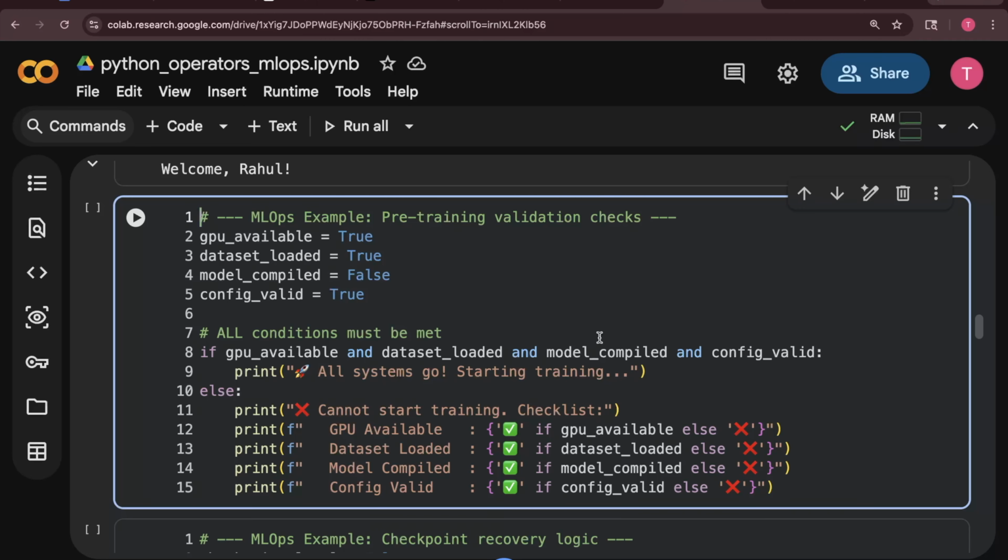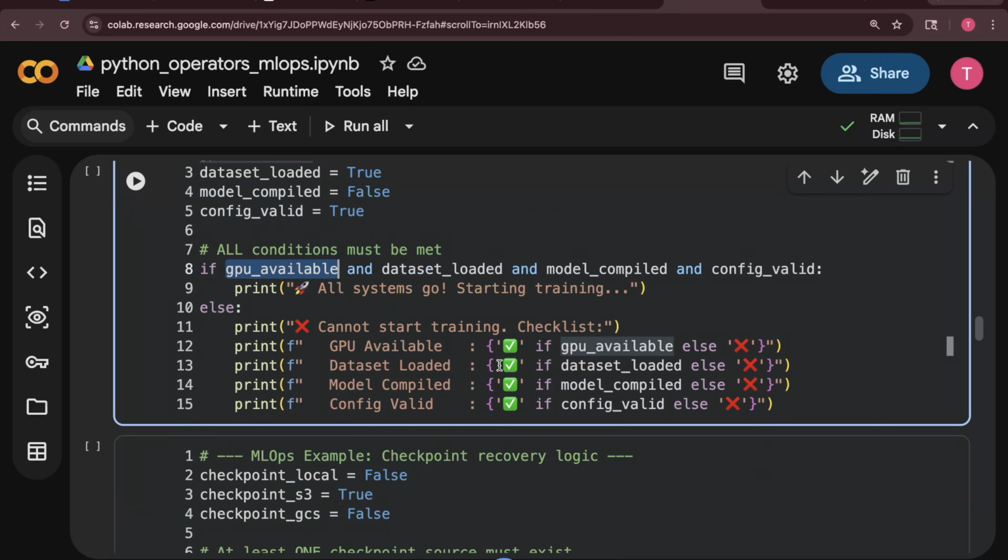Another example, let's say GPU available equals true, dataset loaded equals true, model compiled equals false, config valid equals true. What we are checking is if GPU is available and dataset loaded and model compiled and config valid. We expect that if all became true, then only it will print all system go, starting training. If not, it will print this.